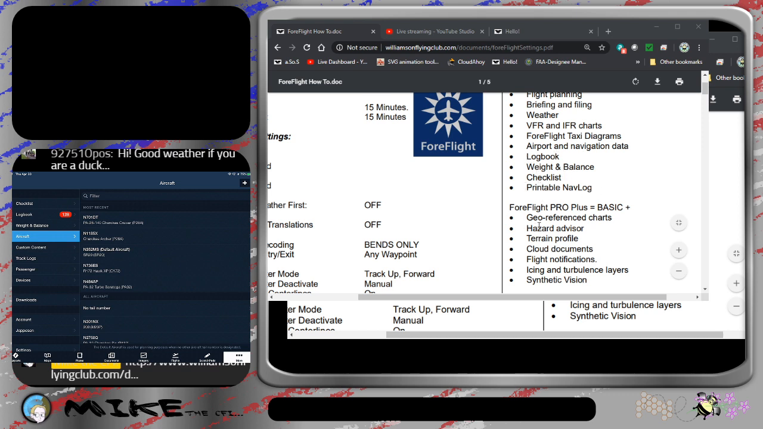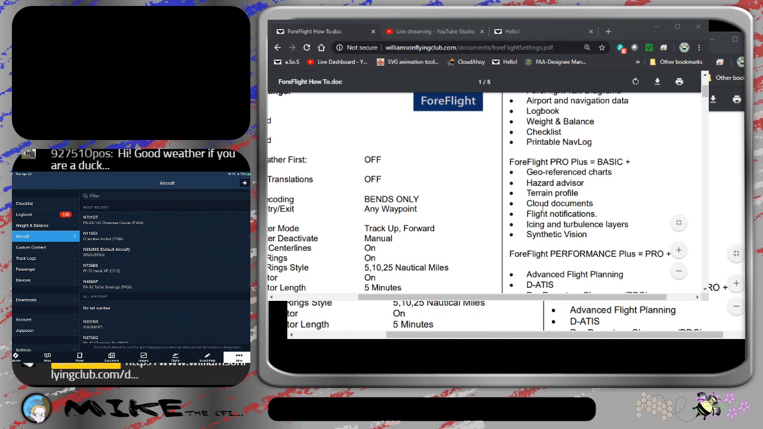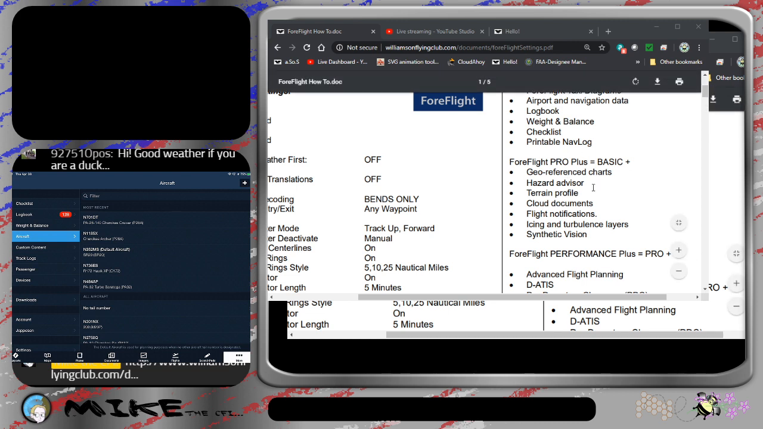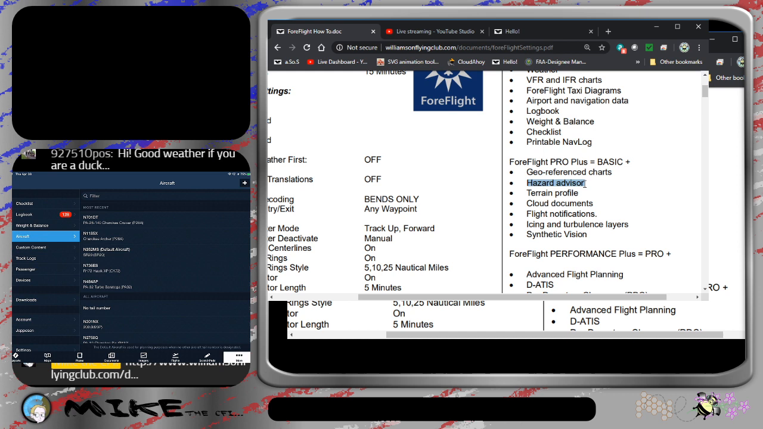To add to that, the Pro Plus is probably your option if you're going to be an IFR flying pilot, because you get the geo-referenced IFR charts. Hazard advisor is a nice feature for VFR too. It kind of shows you where all the towers and things like that are. Terrain profile, I'll show you that. It gives you a profile view of your flight.